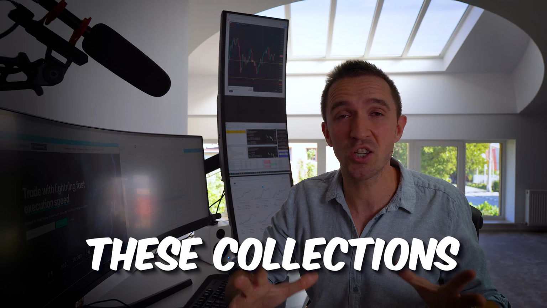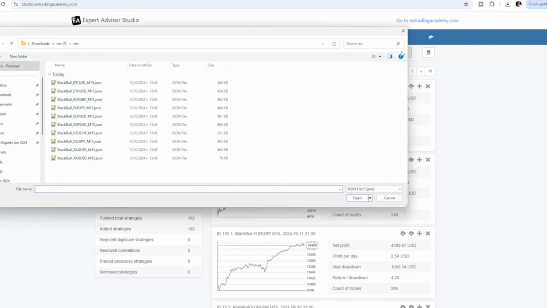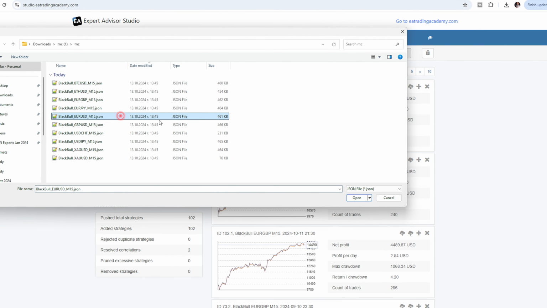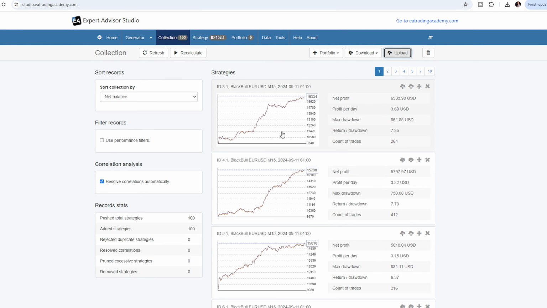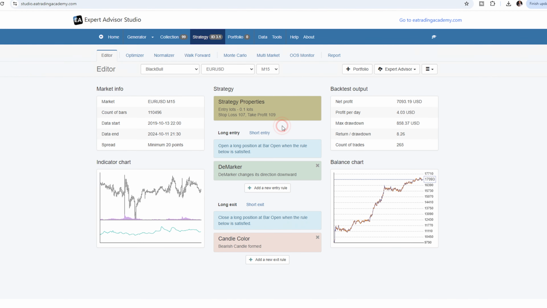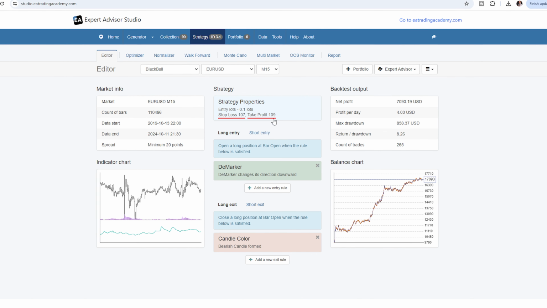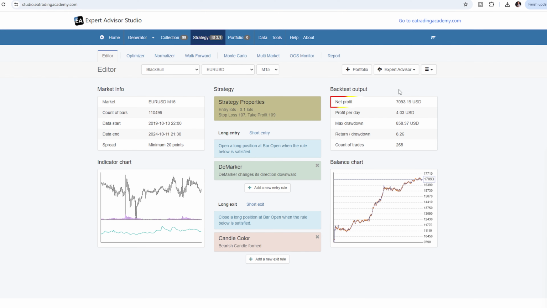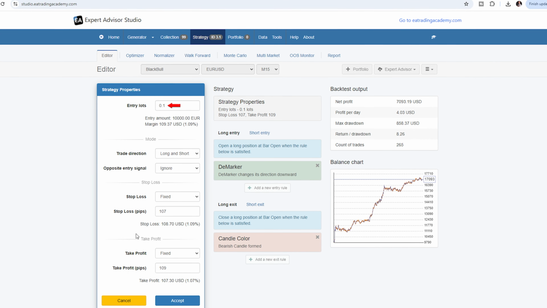But with all of these collections, the stop loss is between 10 and 200 just because I assumed that if the stop loss is bigger... I'll open the Euro Dollar collection for a second and I'll click on the first expert advisor with the most profit, you'll see that the stop loss is 107, take profit is 109, so a little bit above 100 pips, and you will notice that the net profit is $7,093.19, starting with 10k, and this is trading with a fixed lot of 0.1.